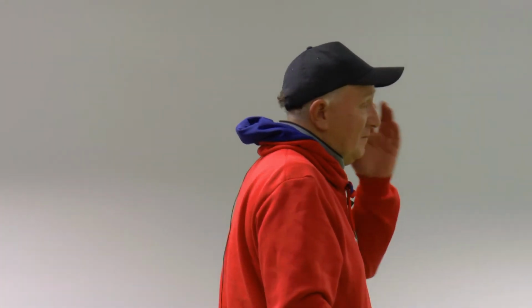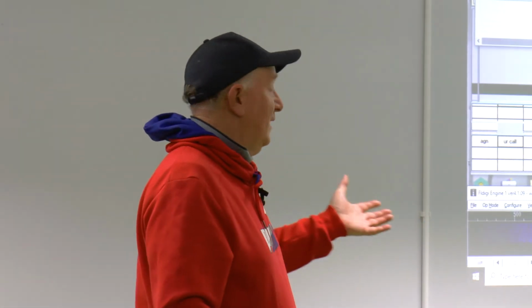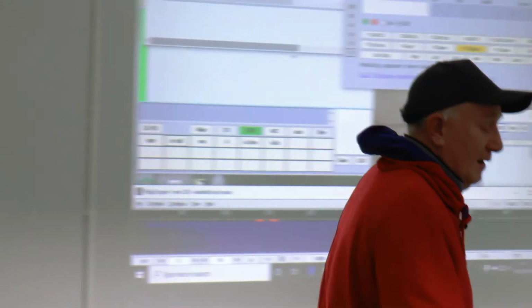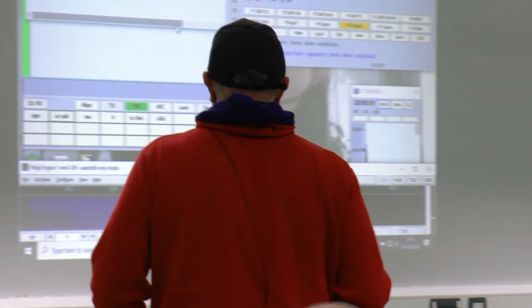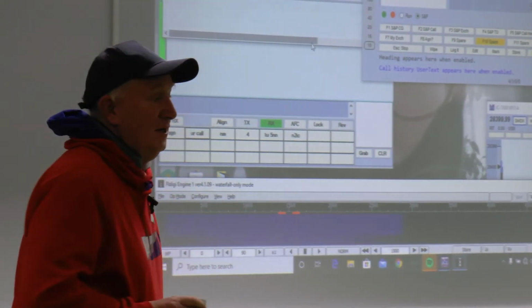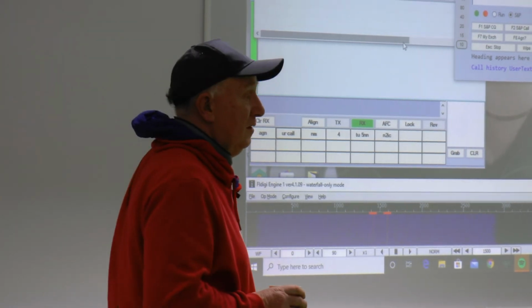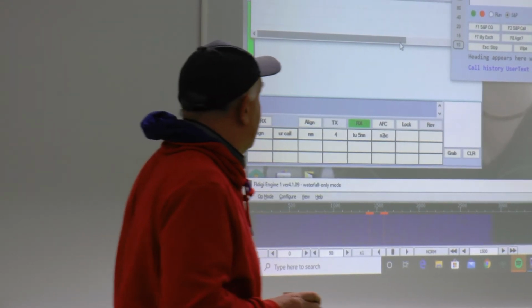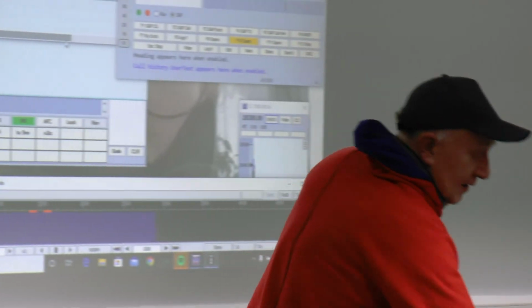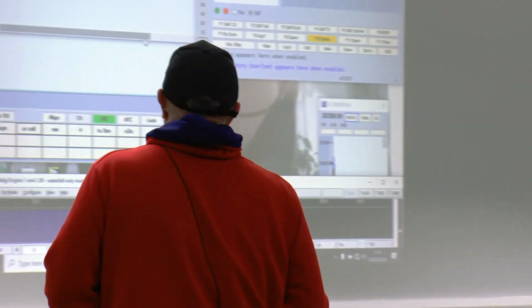Right, M1MM. So you either love this or hate this program. It's probably one of the most frustrating programs to use. It basically completely automates your contest. It's a little bit tricky to set up. It's probably used by the majority of the contesters, certainly in London and CW. And because of this link that you're going to show, RTTY as well.